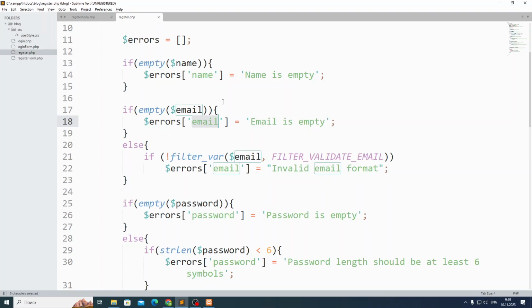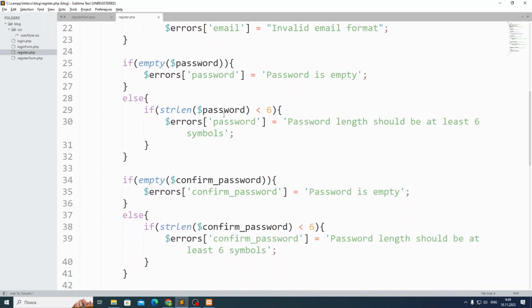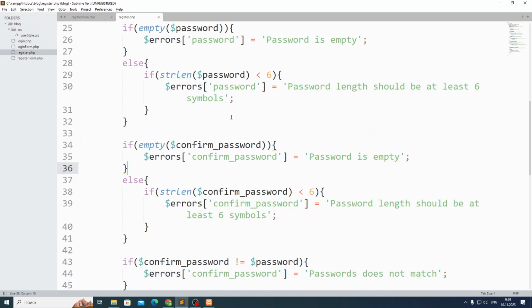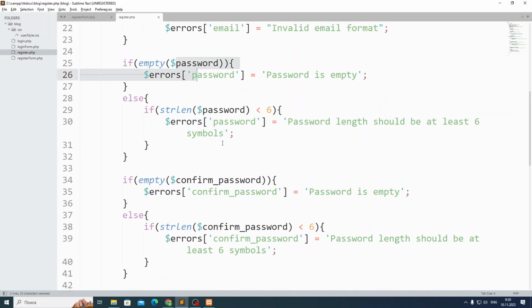To write under the input, guys, under the input field, under each input, so I can show some mistake, some error. Also, I'll check for password. Also, I'll check for confirm password. As you check the password, you also have to check the confirm password, because you enter it 2 times, okay.